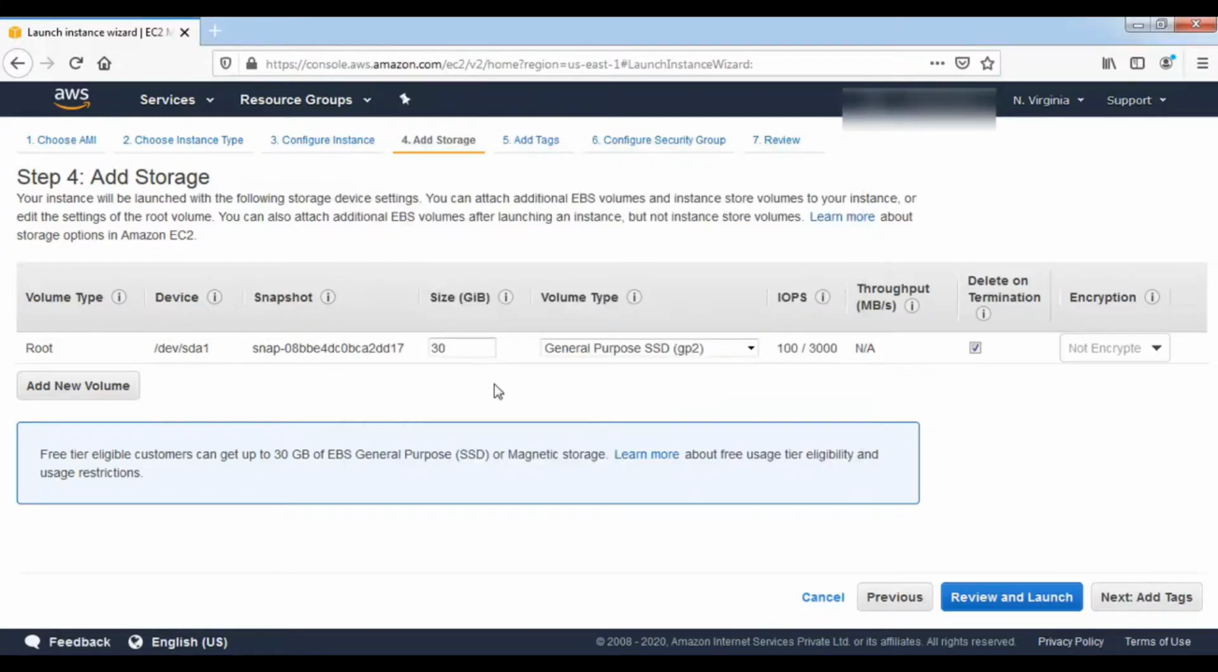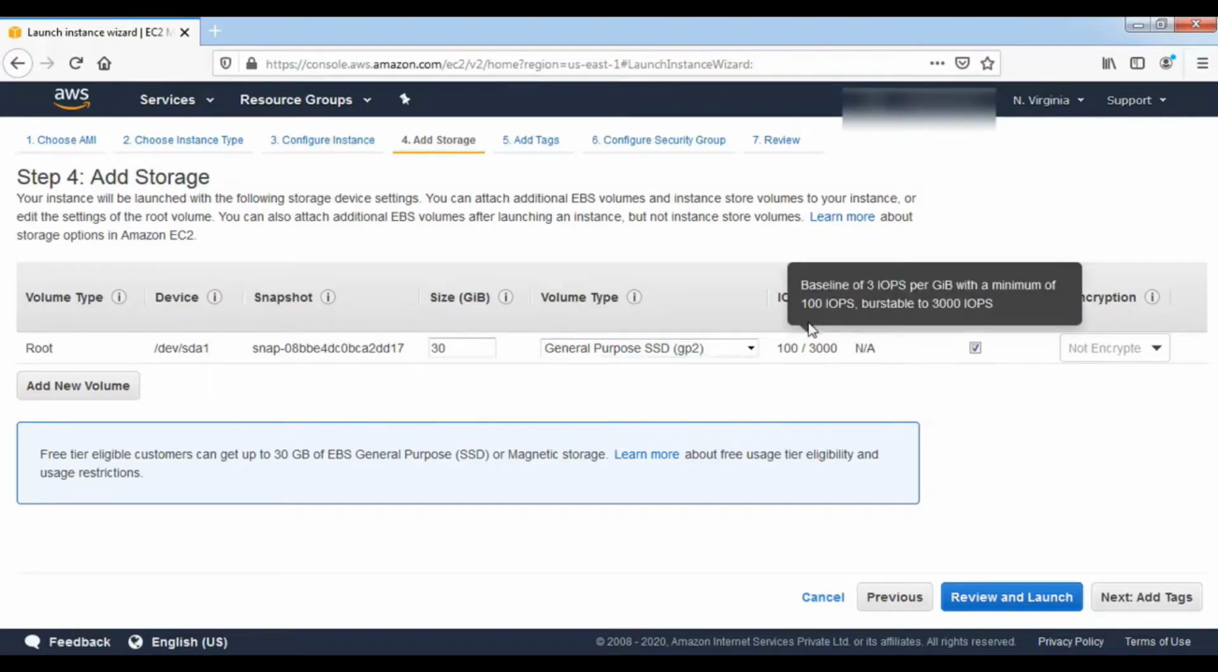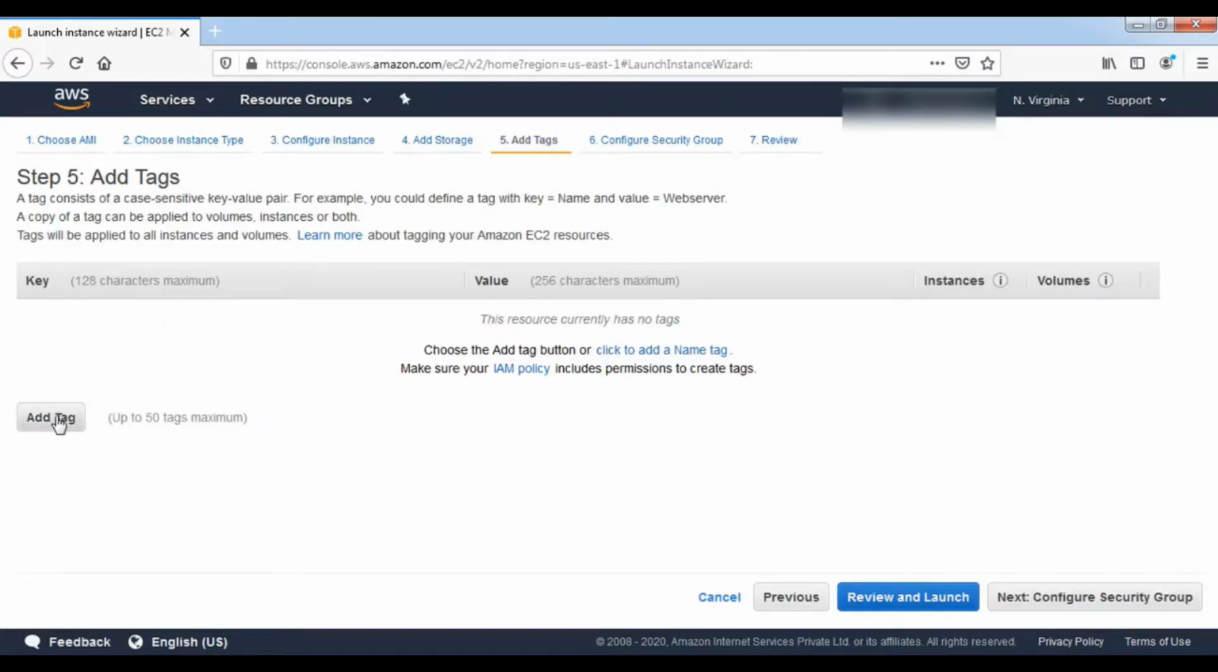Next is the volume type, it's going to be the default, and IOPS information is there. Next is the delete on termination. When you terminate this machine, the volume will also get deleted. That's why we have the checkbox. If you uncheck it, it's not going to get deleted. These are the volume types available, IOPS specific, etc. Next we'll go to the tags. Adding tags is just for your reference purposes.